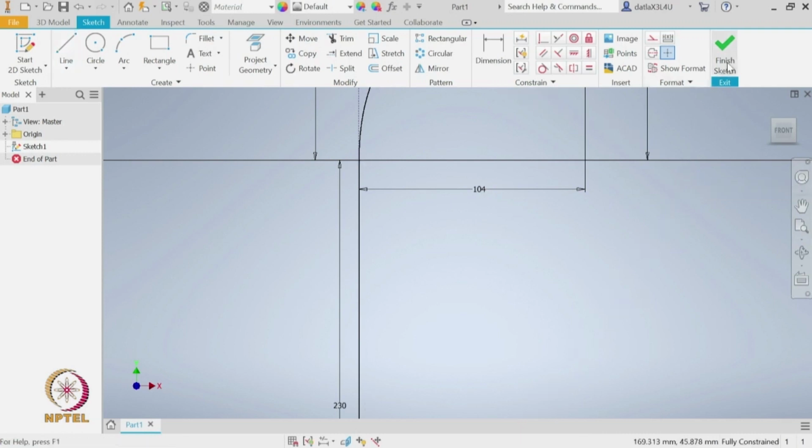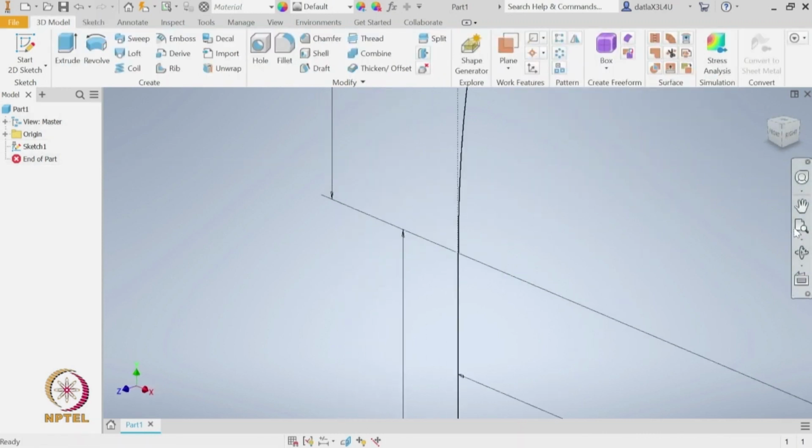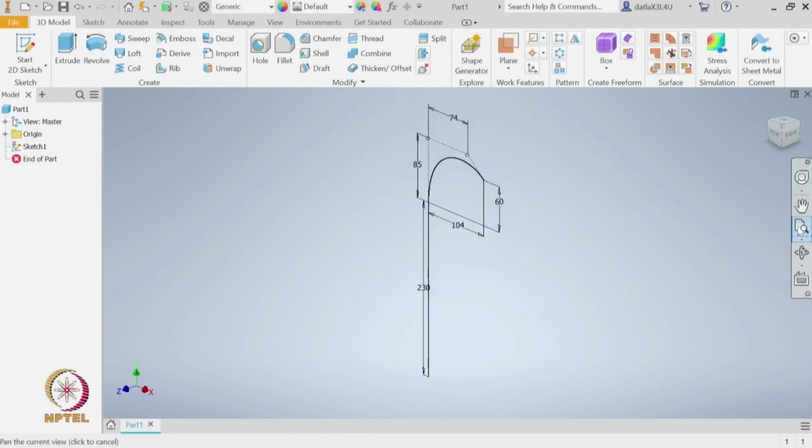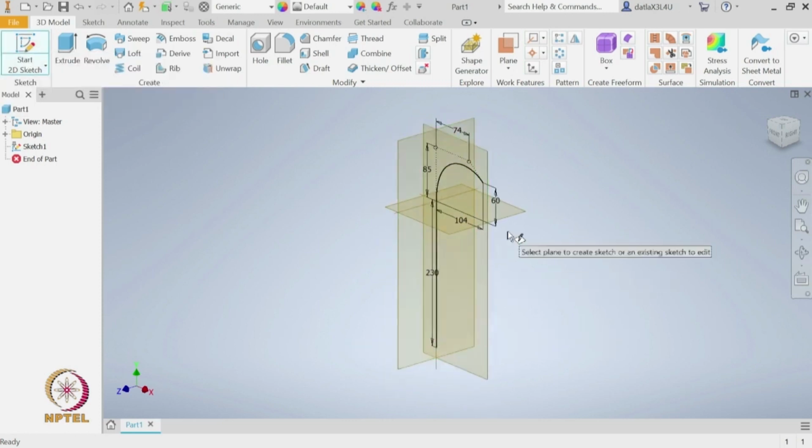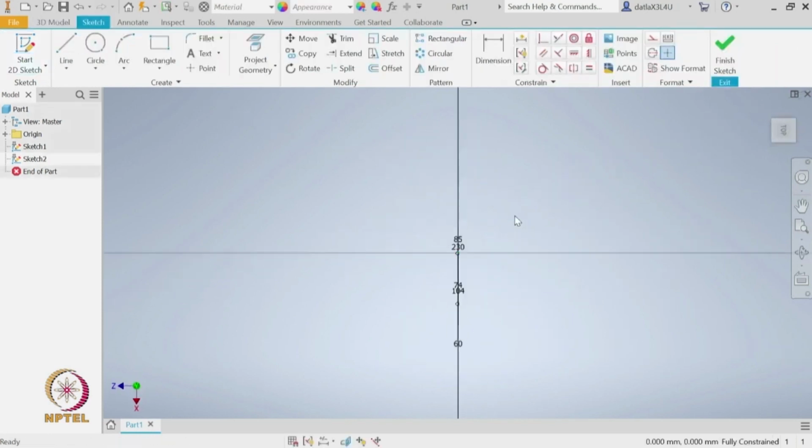Let us finish the sketch. Now, what we have is the path. Let us also create the profile so that we can use the sweep command later. So, again I will go to start 2D sketch. Let us choose this plane for the path. For the cross section, we know that the cross section is a circle. I will start with the origin and the radius.